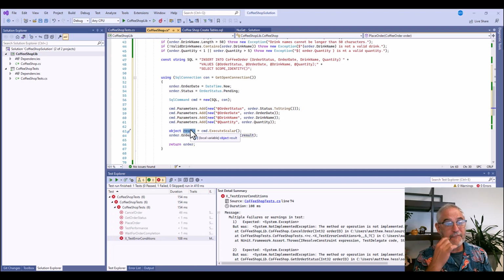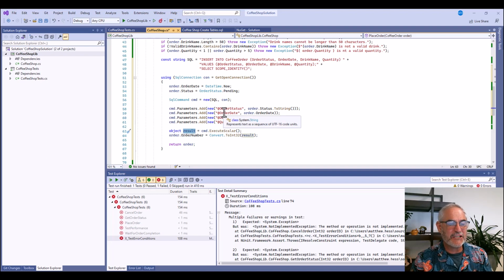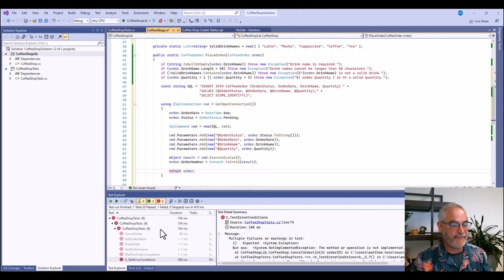Now the result from a command comes back as an object. And in this case, it's actually a decimal. So to get our order number, we have to use Convert.ToInt32 and convert that object, that boxed decimal, back into an integer. And then we can return it. So that's a lot of code. Let's go ahead and just run it and see if it works.